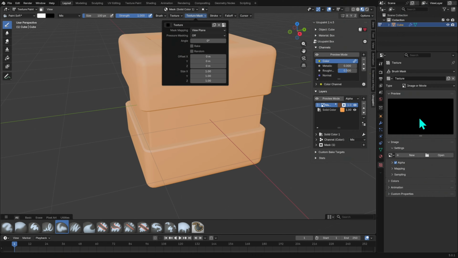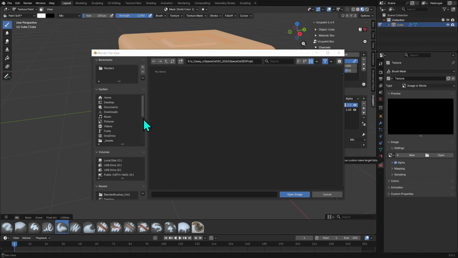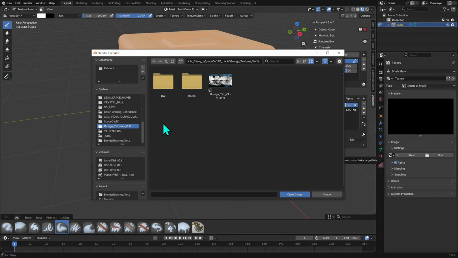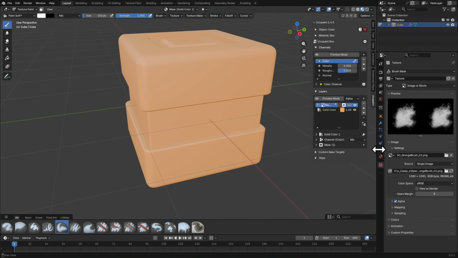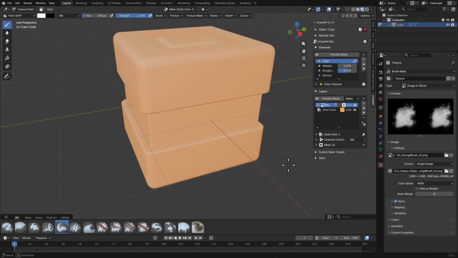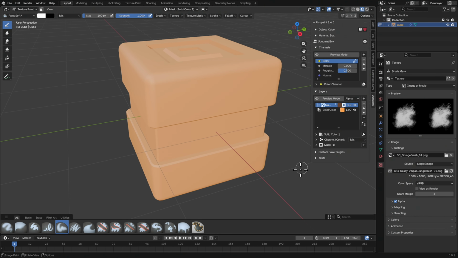And what we need to do is set a texture for our brush. So I'm going to go over and hit open, and I'm going to open up a texture that is actually available for free, called Grunge Brush 1. I'll hit open image. This is available. There's a link down in the description, and you can get this for free from my school. And yeah, you can check that out, and I'll tell you more about that in a second.